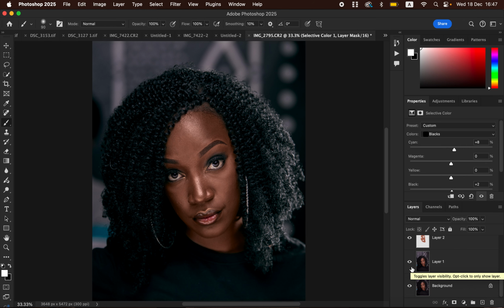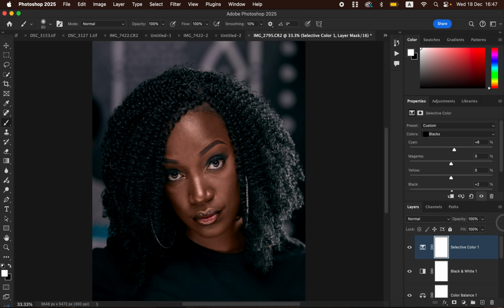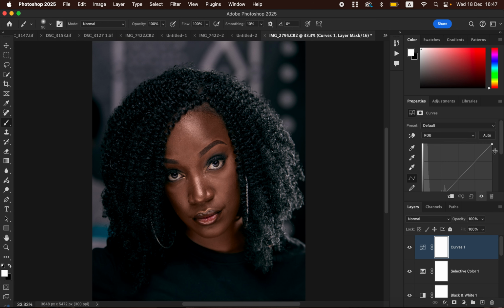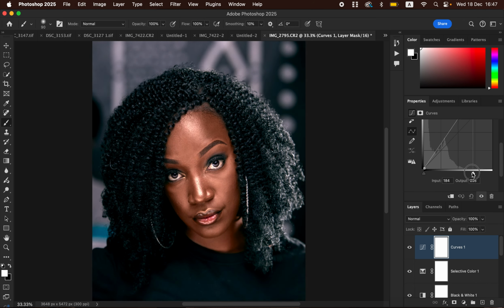If at all you want to make the image better and more interesting, you can simply come and add glow or shine to the skin by coming to the curves adjustment layer right here, and after creating that, simply come to this point on the right hand side, take it up while identifying or looking at the highlights in the image.